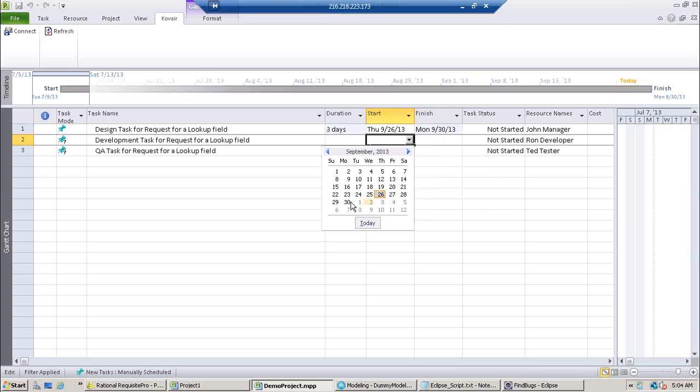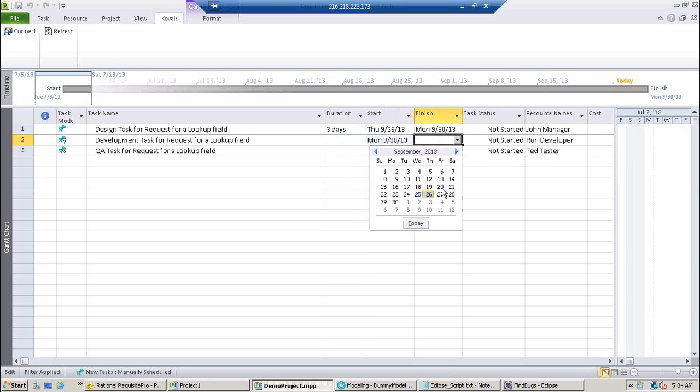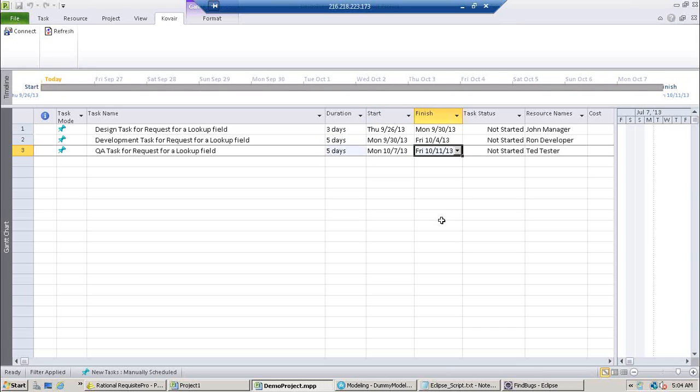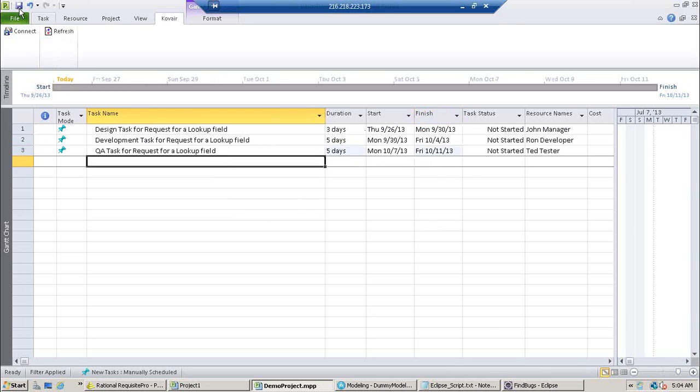Let's say the development is going to start from 30th and will be continuing till 4th. And finally, the QA task will be starting from, let's say, 7th, and it's going to be till, let's say, 11th. Okay, so with that you can also update the task status as well, and with that let's save this. So you can find that automatically once we created a requirement, the task got created and was pushed into the MS Project automatically for the project manager to estimate it. Now once he has done it, this will be taken back into the Cover repository for task management purposes.